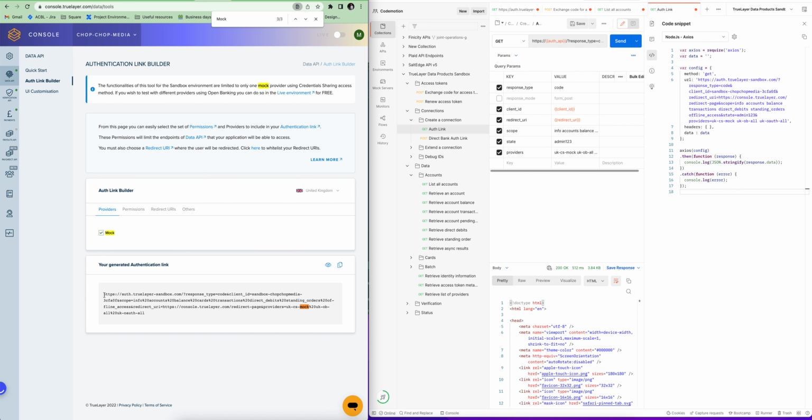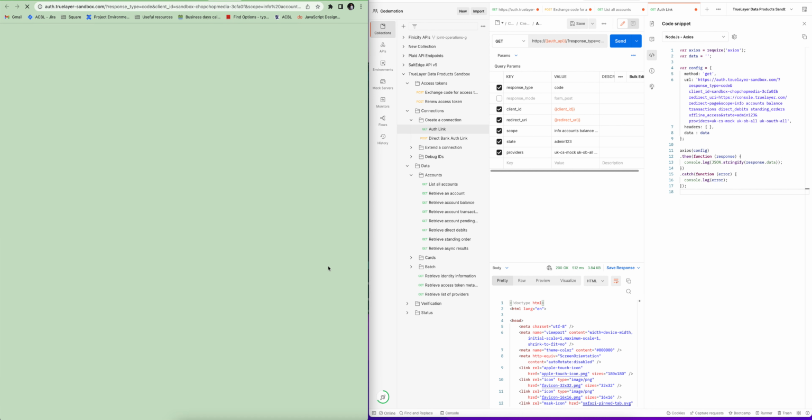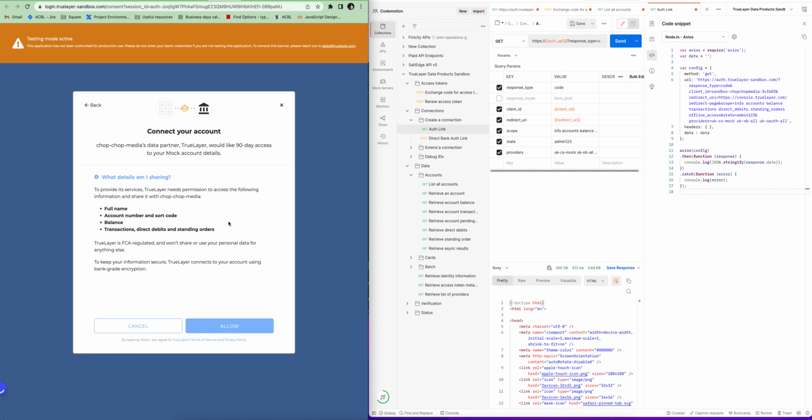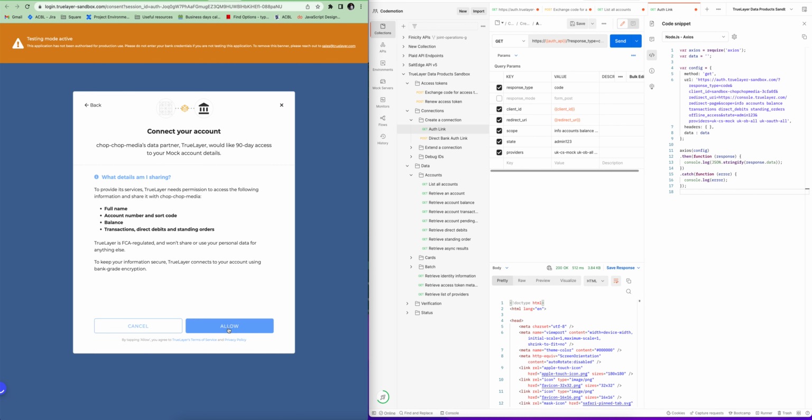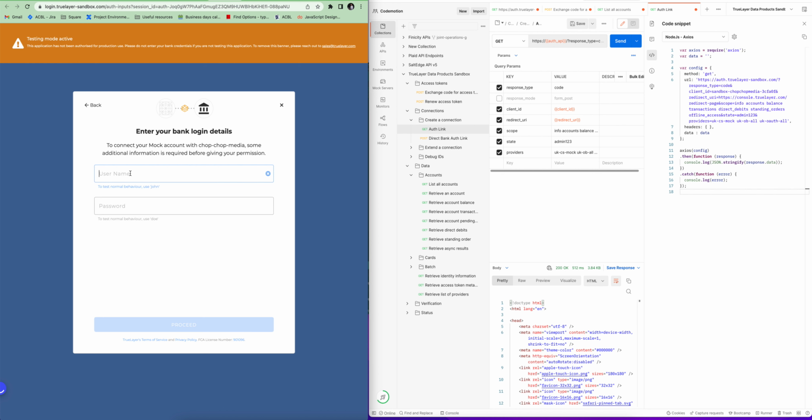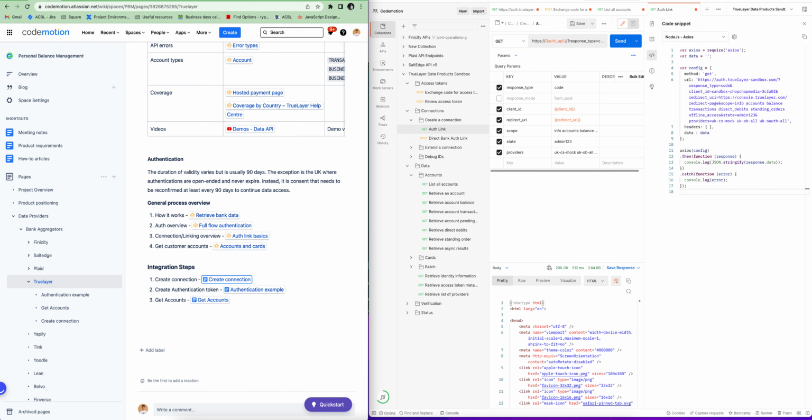Usually we need to create a URL like this. So when we click it, it will create a session ID associated with our bank, because here's a mock, but if it is real, there will be lots of banks here. So you can edit links here. Then you can say allow.